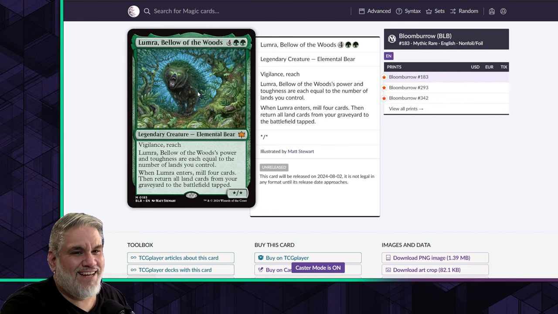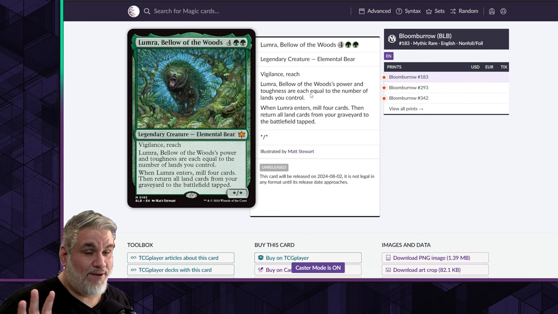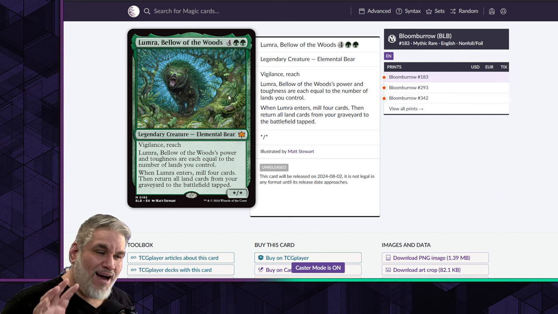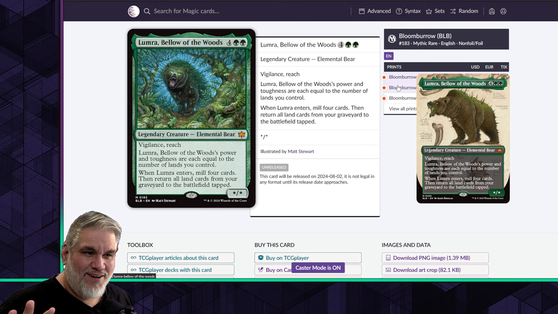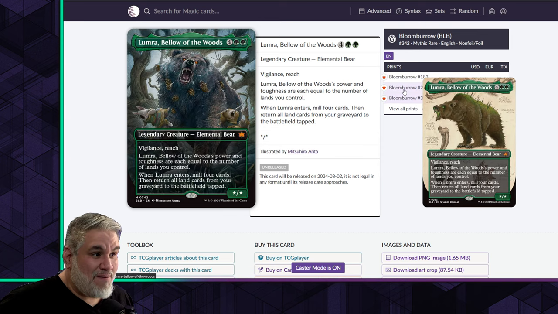See, I don't understand people who pick up this version of the card. If money was no object, let's say all three of these cost the same, I don't understand picking up this one when these two look so much cooler. I don't know. Maybe it's just me.